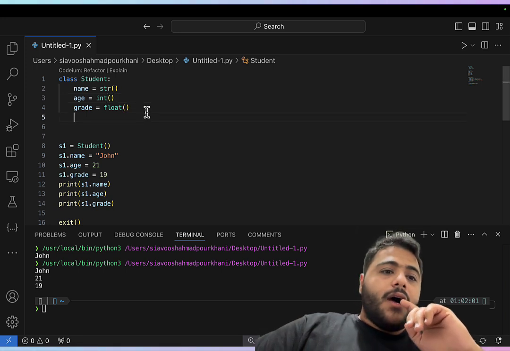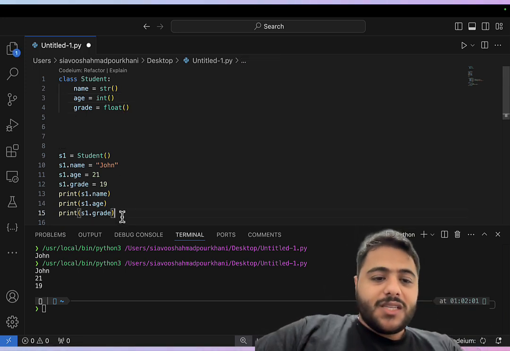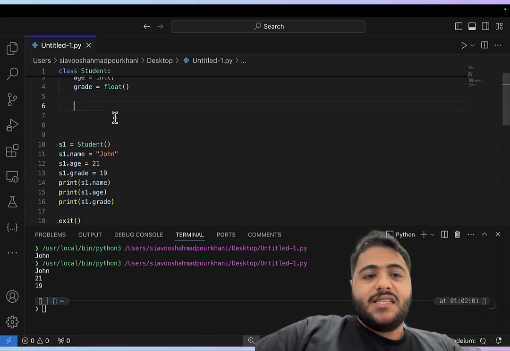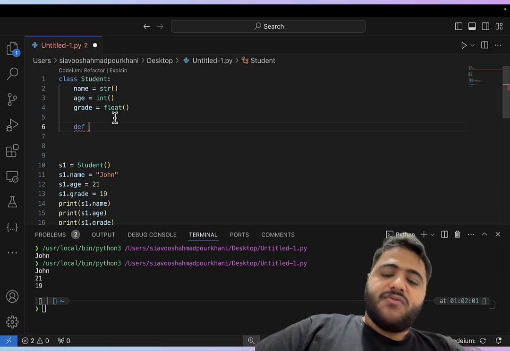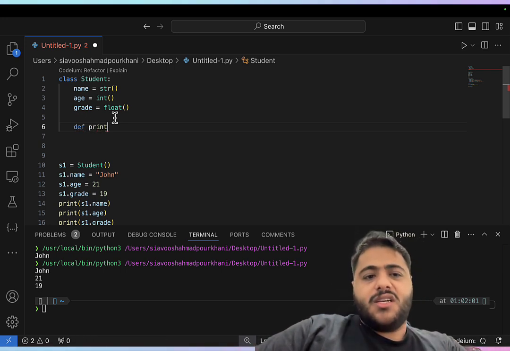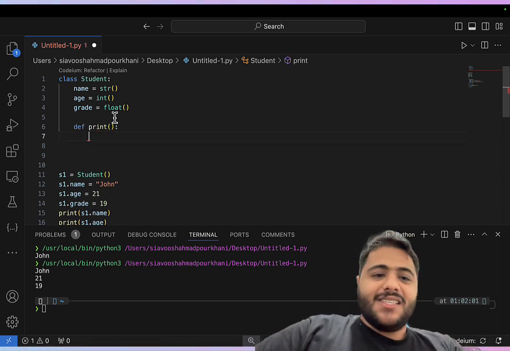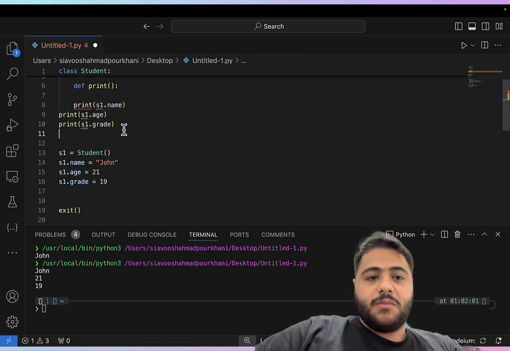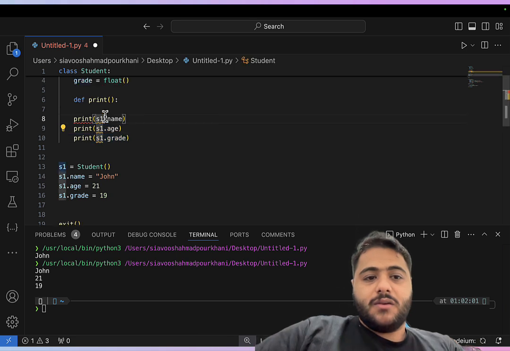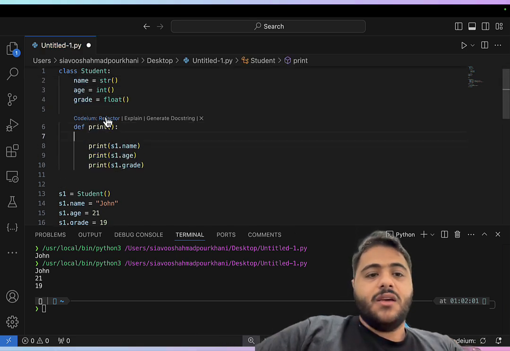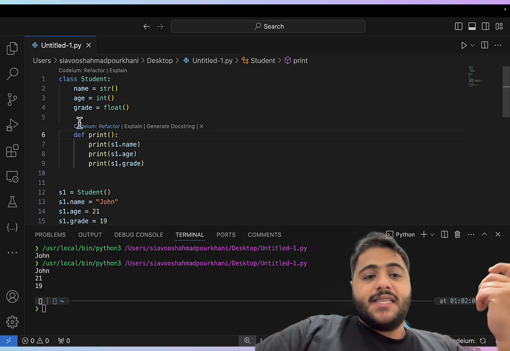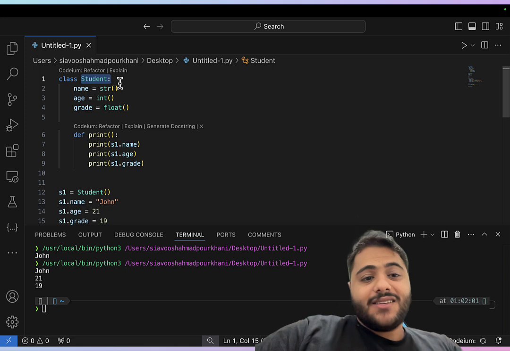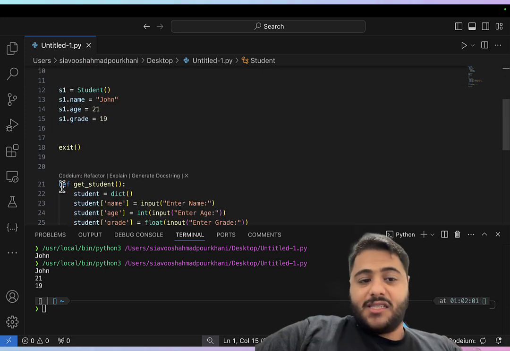So this printing is a bit messy. We can define a function, we call it print actually, and inside that I'm going to print those. Isn't it great? You can see that I have defined this method inside the class, not outside of the class like this.